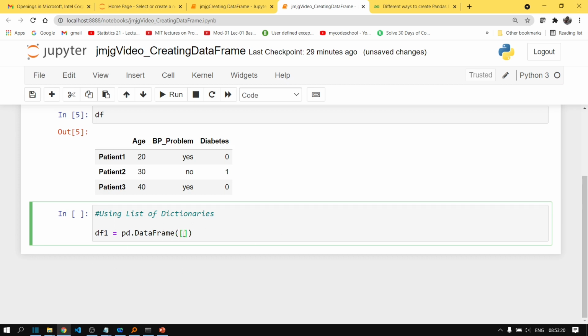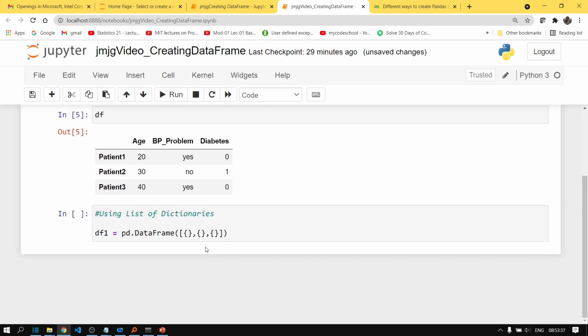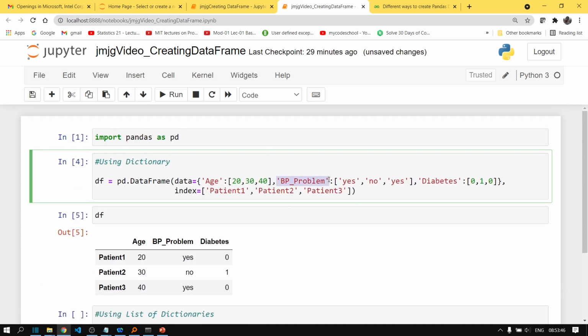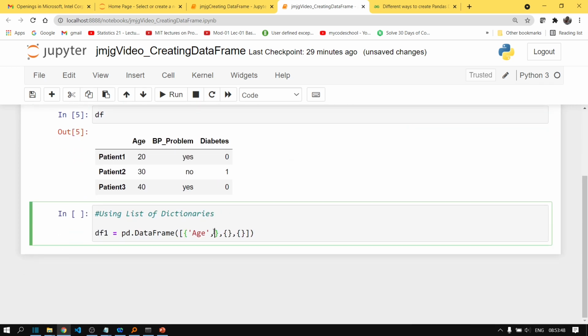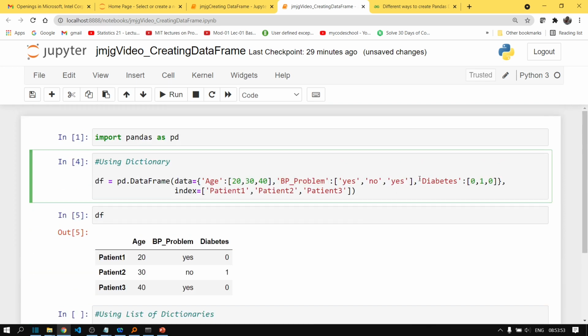Let's say this is the list, and inside this we will pass 3 dictionaries. Fine. We will pass 3 dictionaries. So each of the dictionaries, as before, will contain some keys and values. The first key will be age, the second key will be BP problem, and the third key will be diabetes, right?